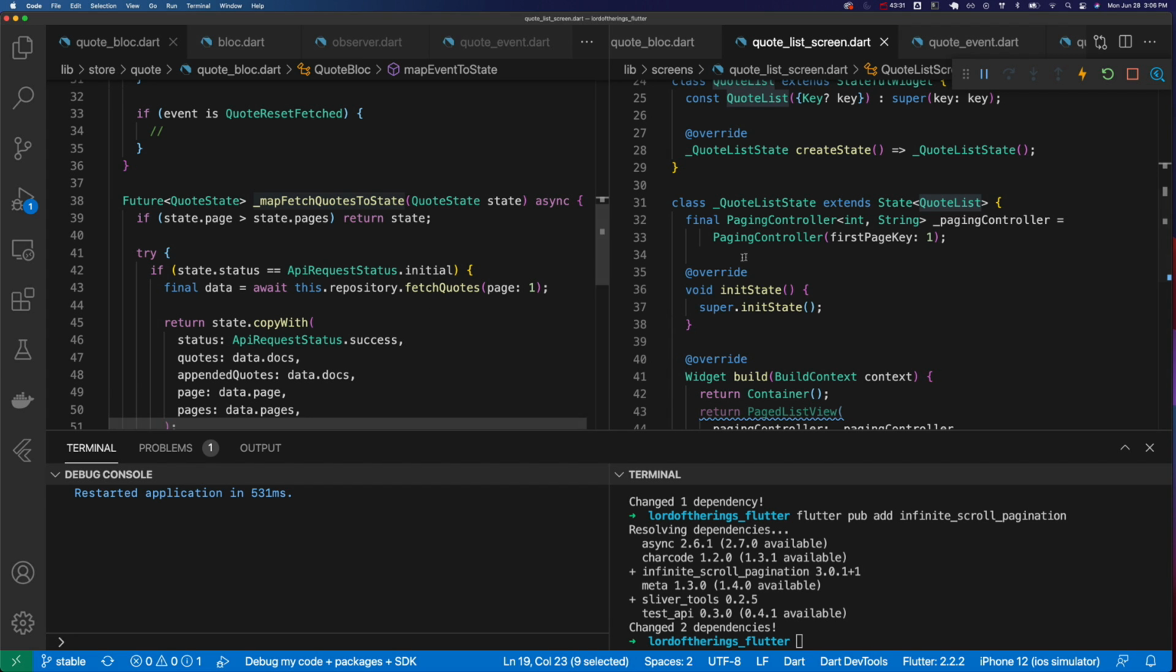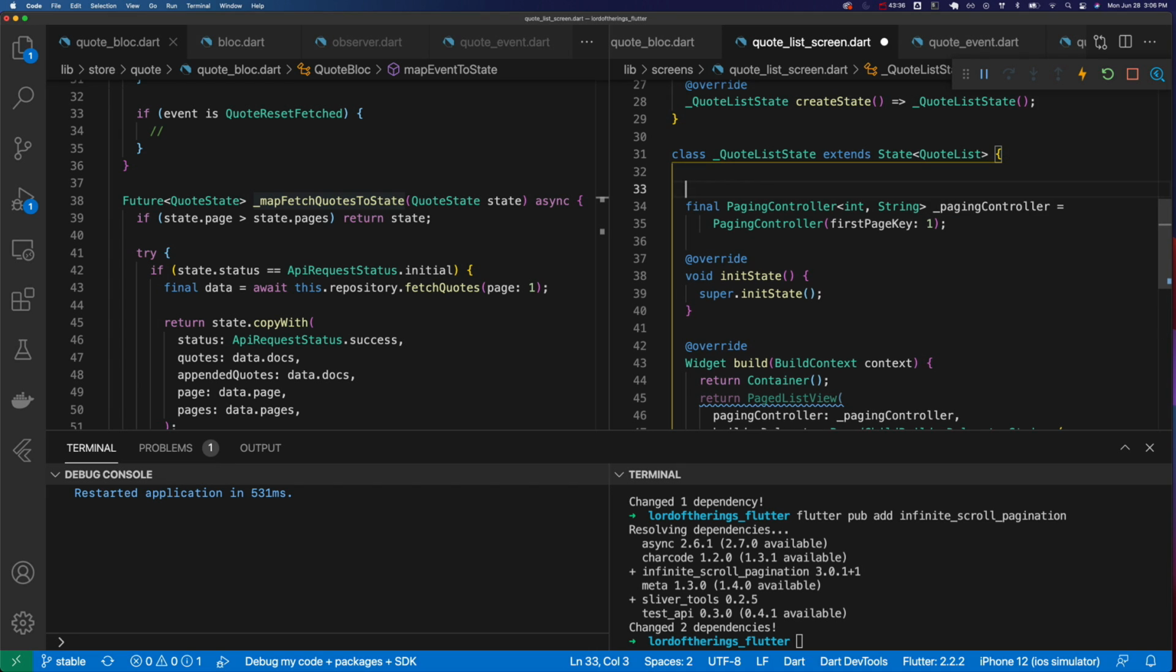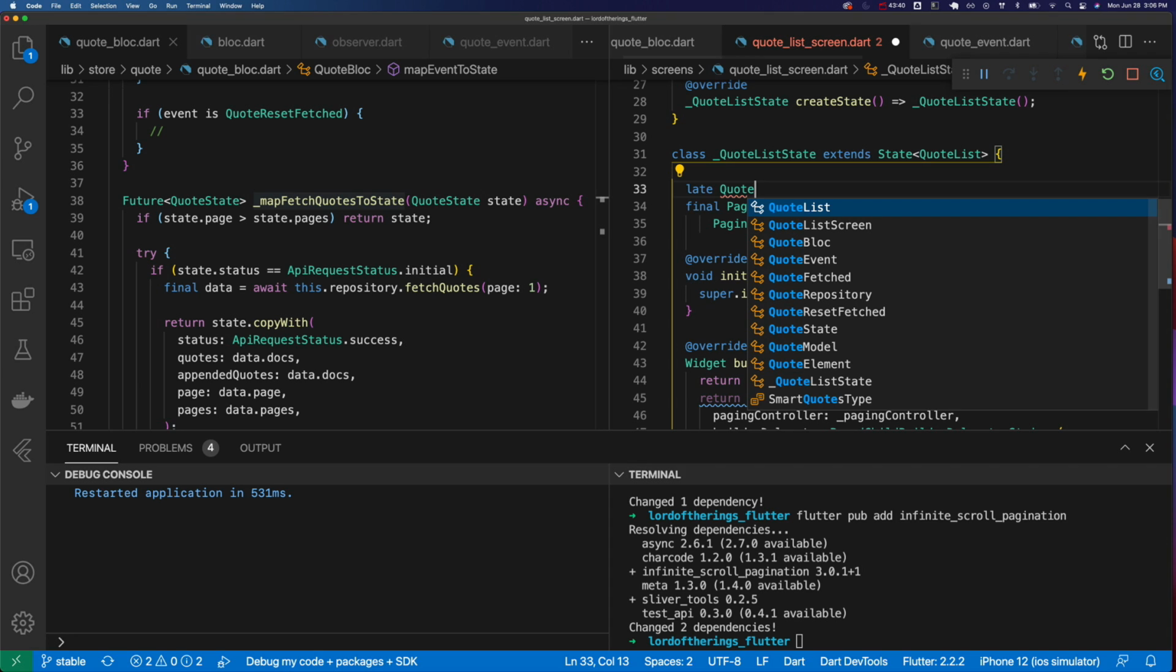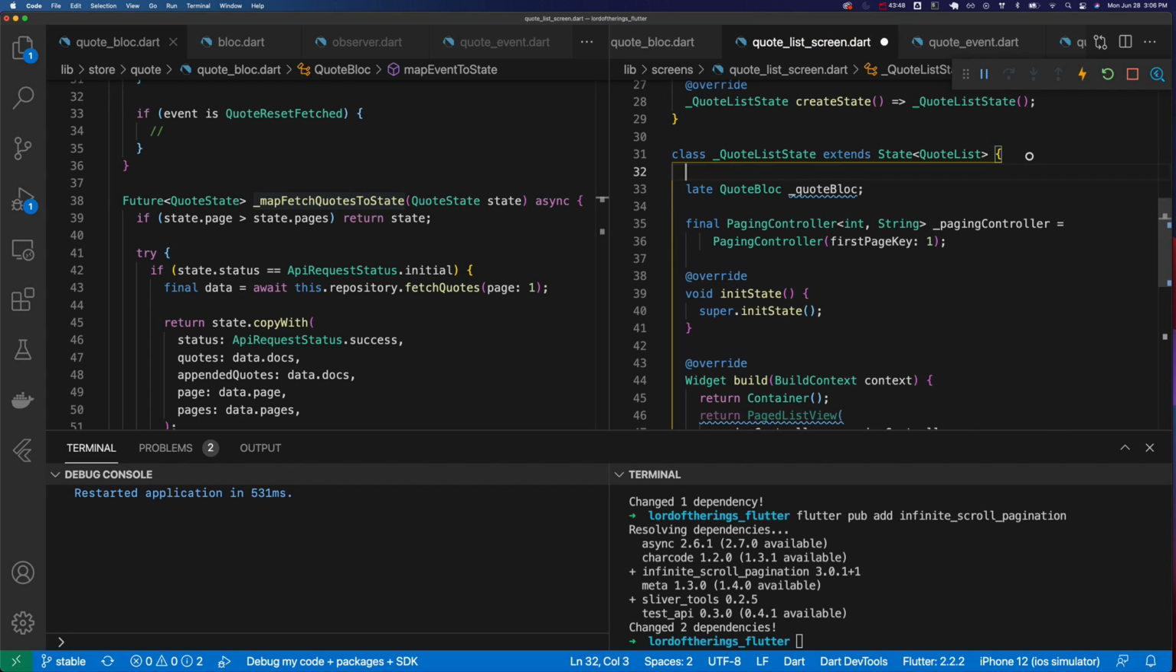So in our quote list, we're going to keep everything we've done the same so far, but we want to add one more property. This will be a late property, so not final, not const, not var, and it is of type quote block, and we're going to call it quote block. Awesome. So now we can reference this.